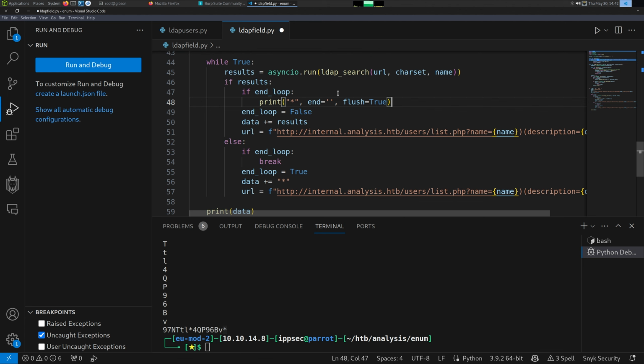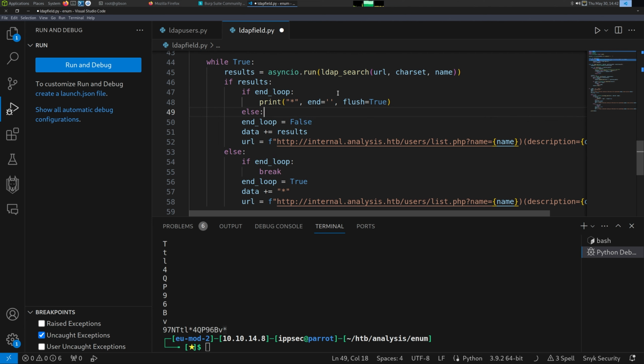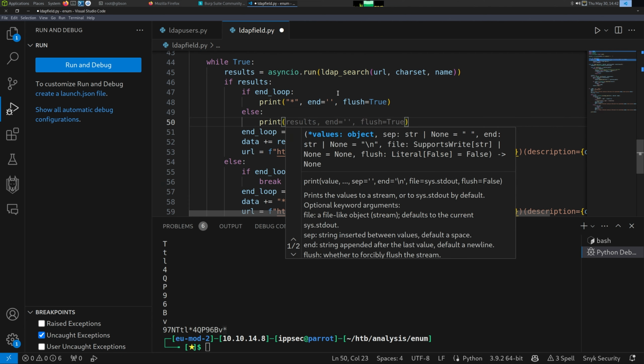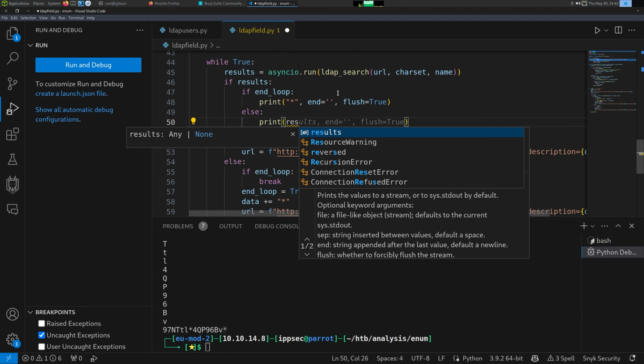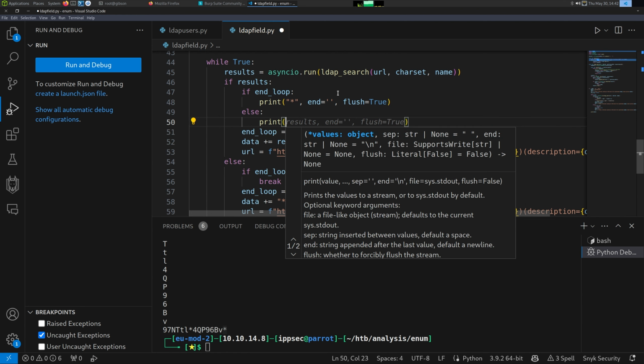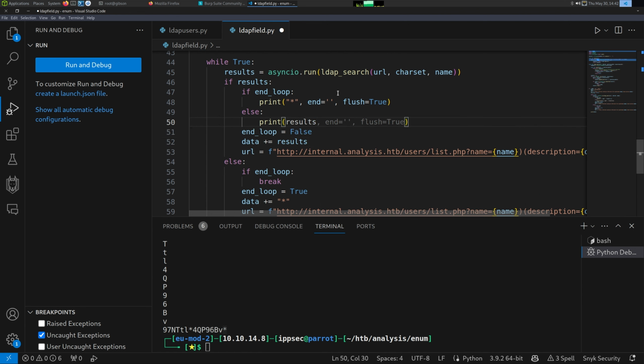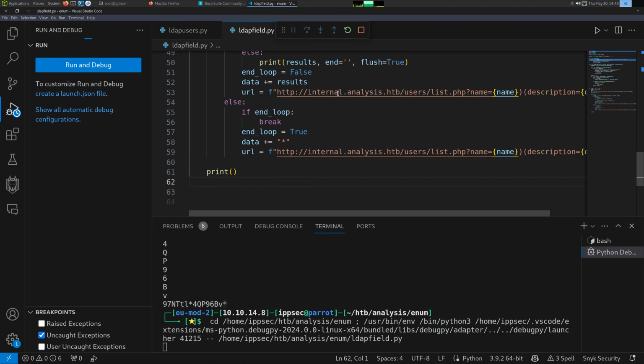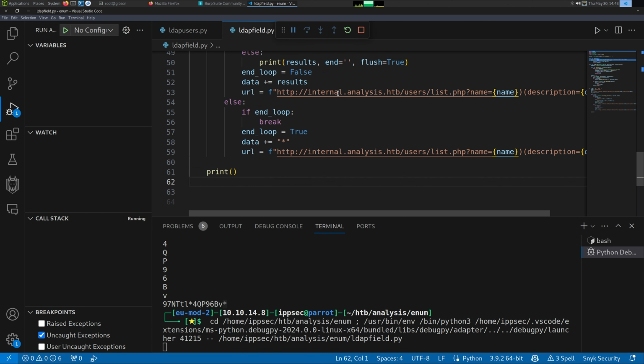Let's see, how else can I do this? I'm going to do print. What are we adding? Results. How's that look? And at the end, we'll just print a new line. Does this do it?